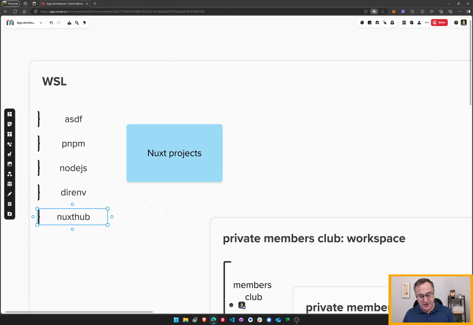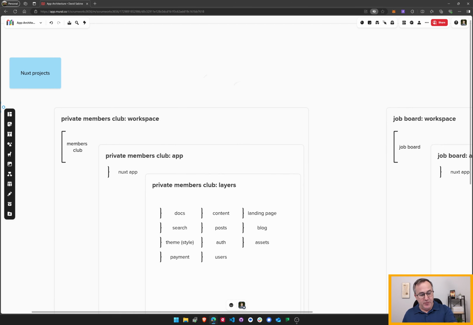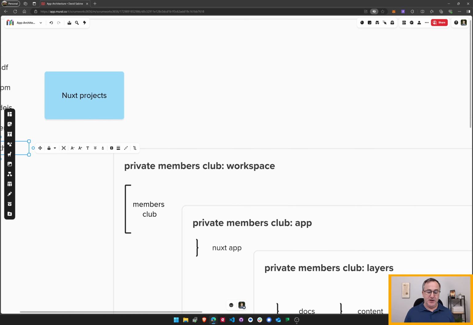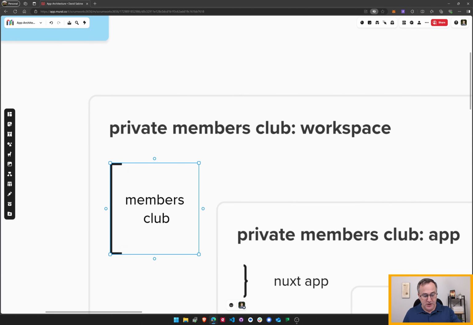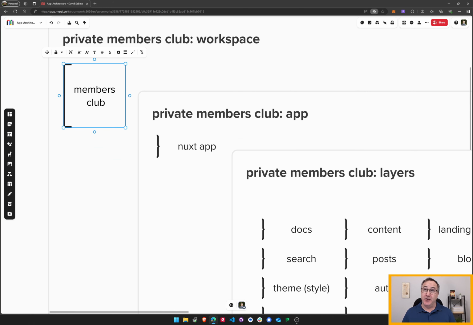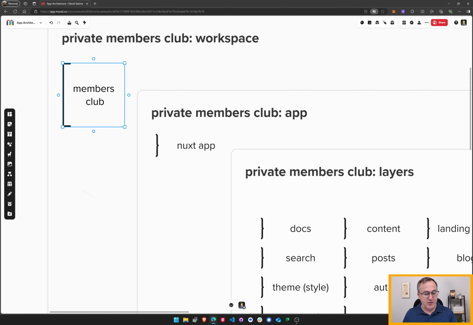So the Nuxt projects I want to build are two. There will be a private members club, which I will produce as a pnpm workspace. The members club folder then will include a Nuxt app and the necessary sub repositories or modules, Git submodules inside this workspace that I produce myself, but also other layers, Nuxt layers.